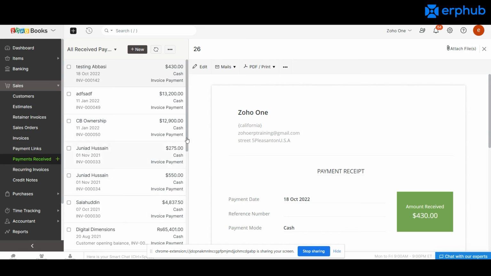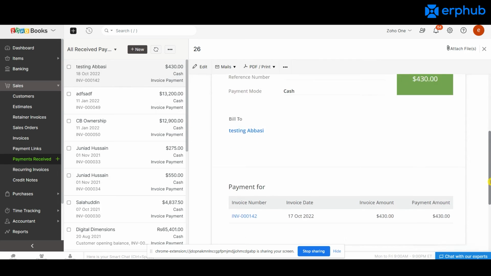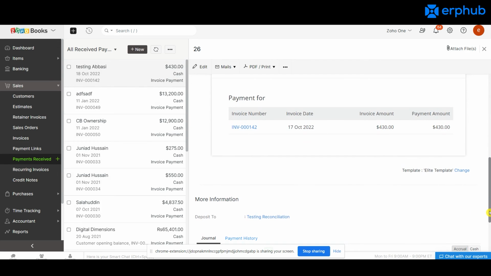Over here, you can view a record of all the payments that have been received from your invoices, and you can find more specific information for each invoice.